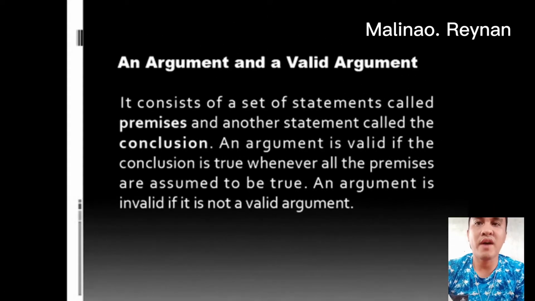An argument and a valid argument. An argument consists of a set of statements called premises and another statement called the conclusion. An argument is valid if the conclusion is true whenever all the premises are assumed to be true. An argument is invalid if it is not a valid argument.